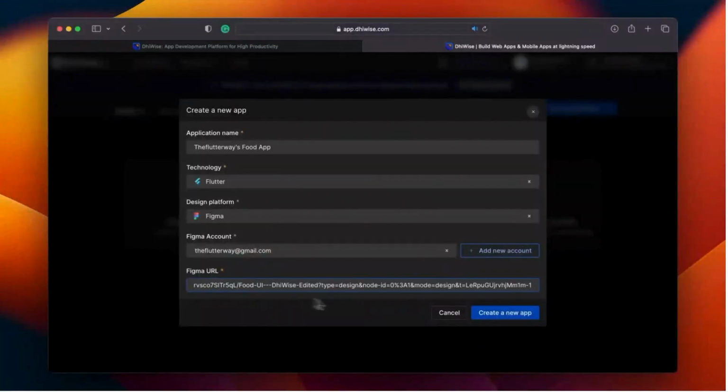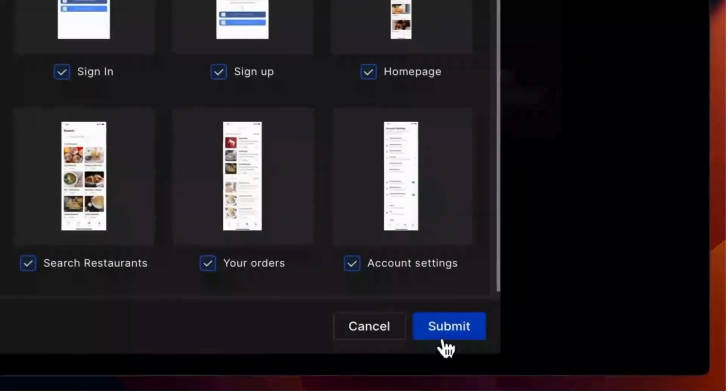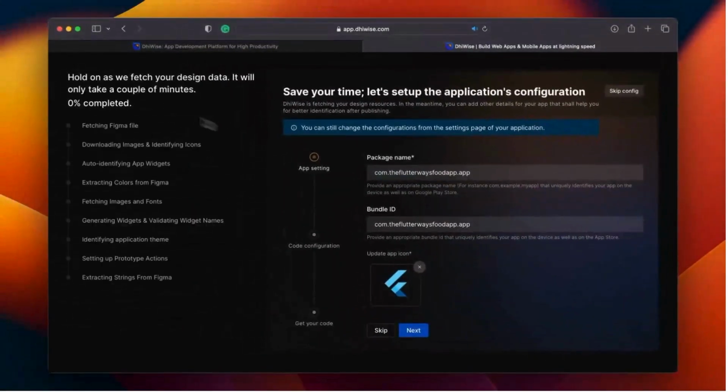Then paste it here. As you can see, it displays all the pages. I want to use all the pages, so I'll choose Select All the Screens and then hit Submit. This action will import the design.